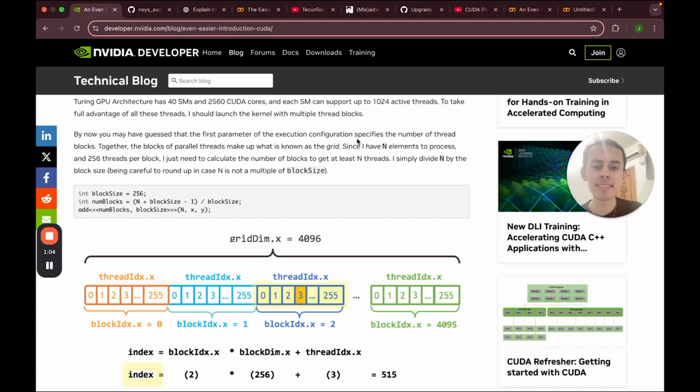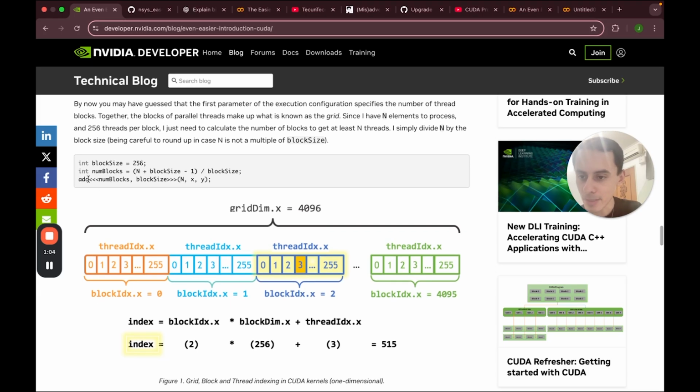So the first parameter specifies the number of thread blocks. The first parameter here, right? Number of blocks and the block size. We already covered the block size. Now we're covering the number of blocks.